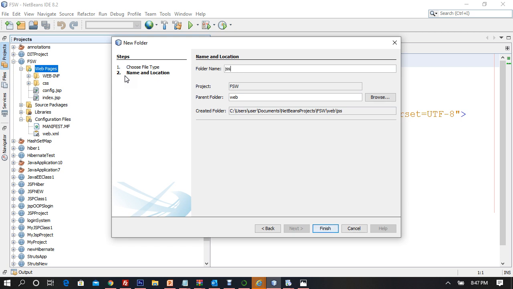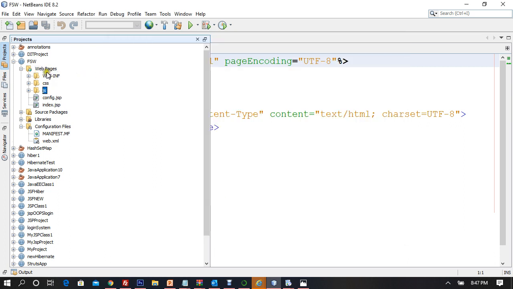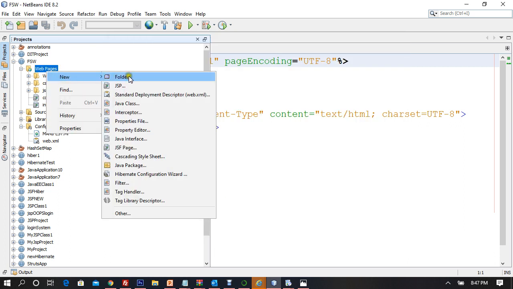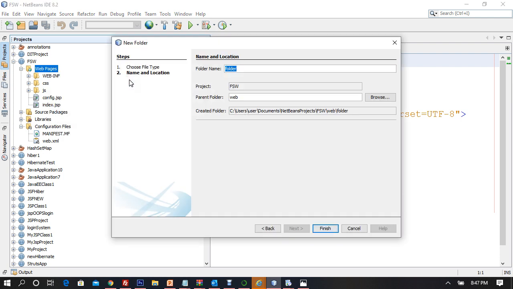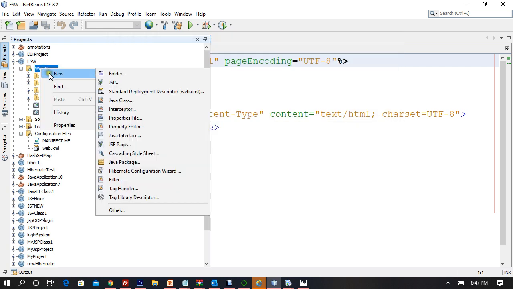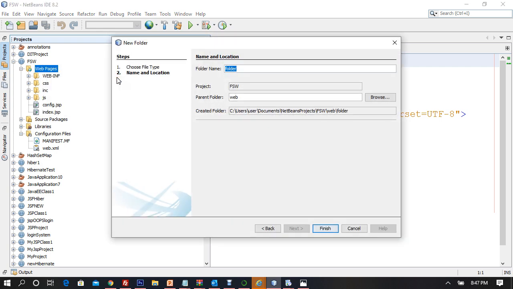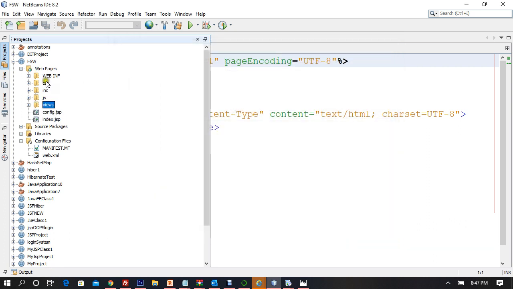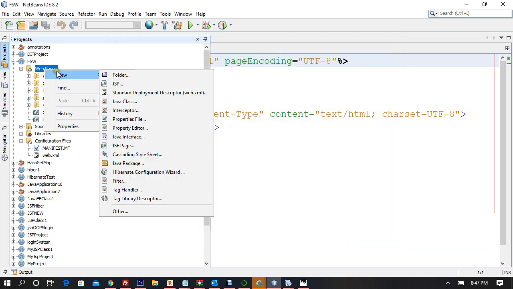Okay, look what I typed, JSS. There's nothing like JSS. Next is going to be for JavaScript, which is JS, and next is going to be for includes, that is INC, right? And next folder is going to be views. We will apply the model view and controller logic here.